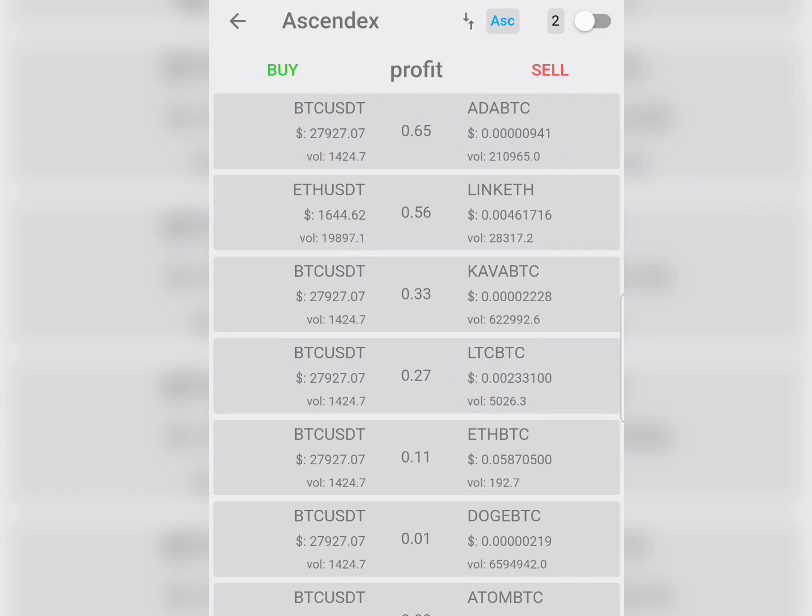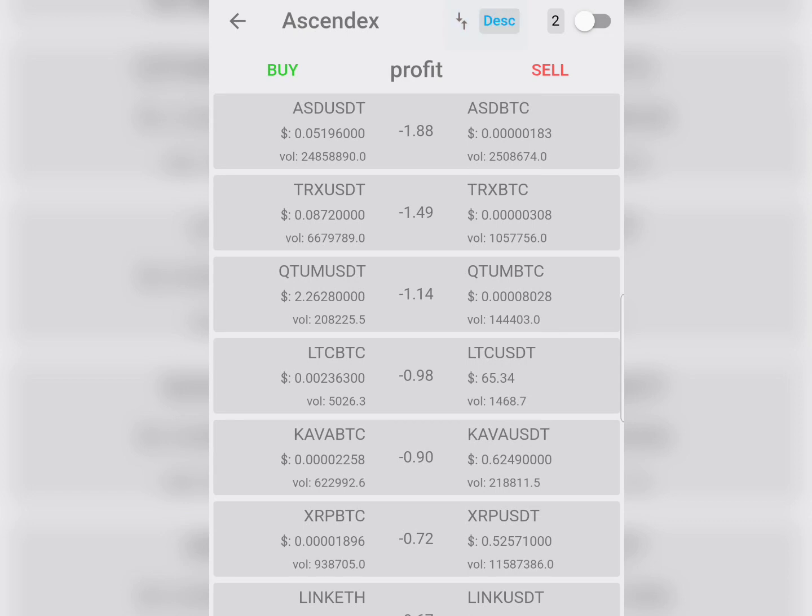Actually, you can filter this and change it from ascending to descending, and what this does is bring you from the highest profits to the lowest profit. So as you can see here, I've changed it to descending, so we already have the highest profit there at the top, which is the ASD.